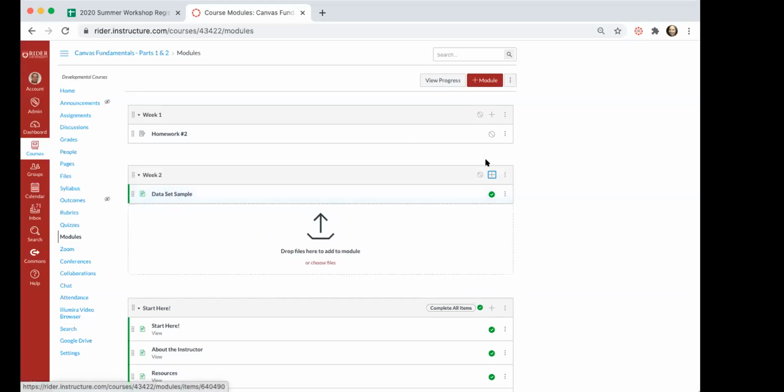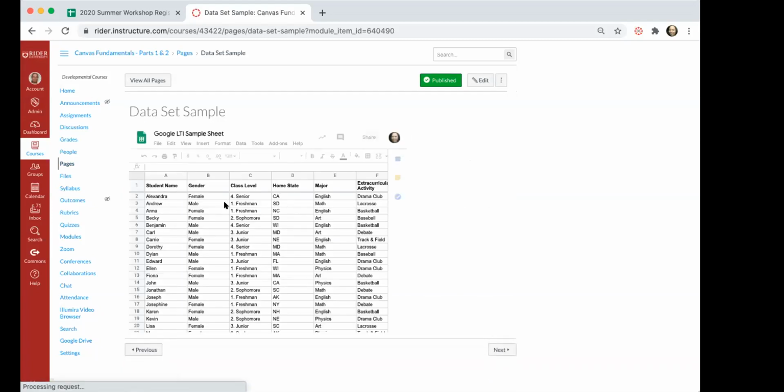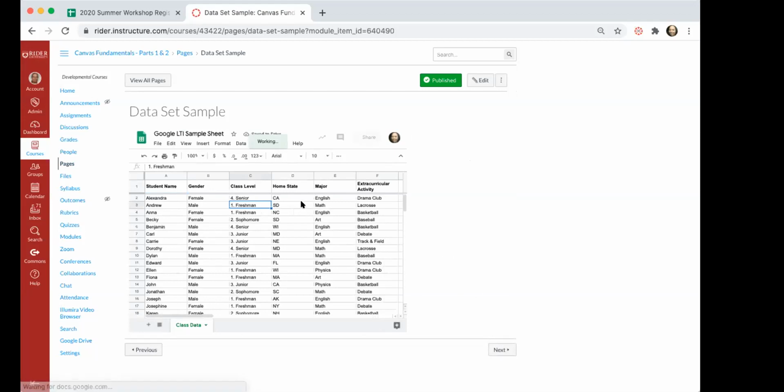And students are able, as long as that module is published, to access this page, view the data that's in it, as well as be able to update if needed. So it gives you another quick way that you can allow students to collaborate with content that they may need access to for the course.